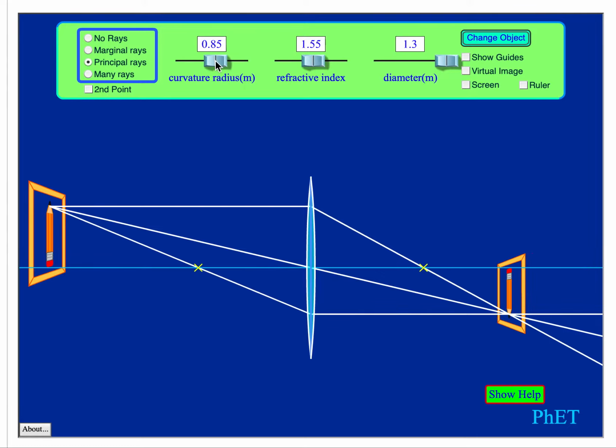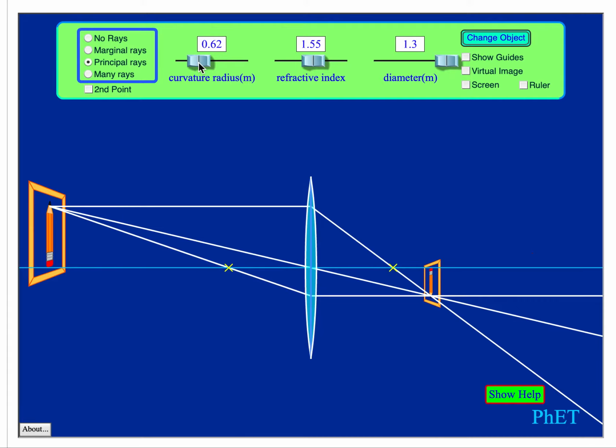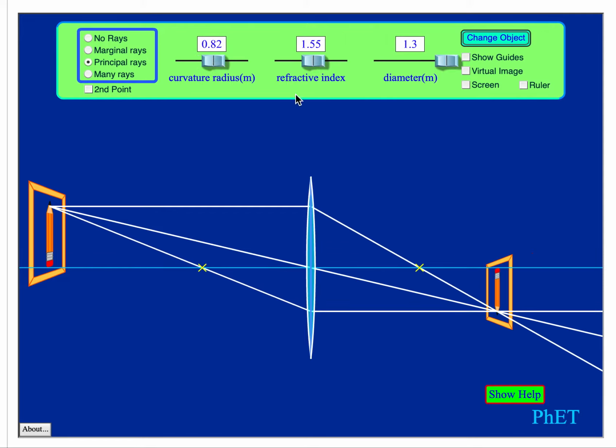Let's go ahead and go back. Move that radius of curvature back, and now let's adjust the index of refraction. The index of refraction is basically based on what this lens is made of, and a larger index of refraction implies that the light will bend more when it enters the medium. So I'm actually going to go ahead and move the curvature out here.